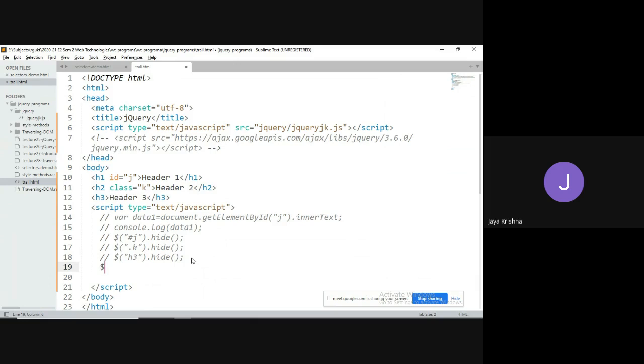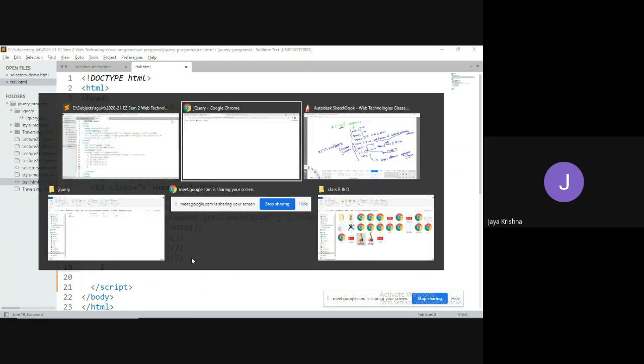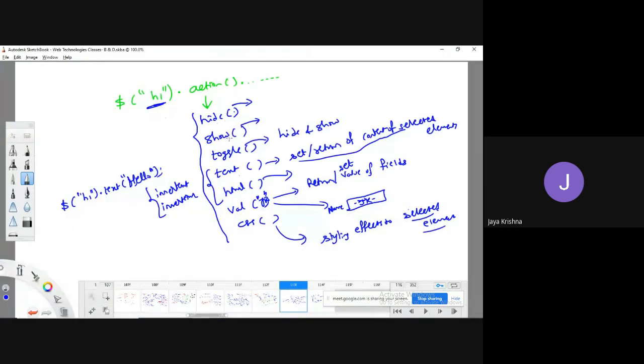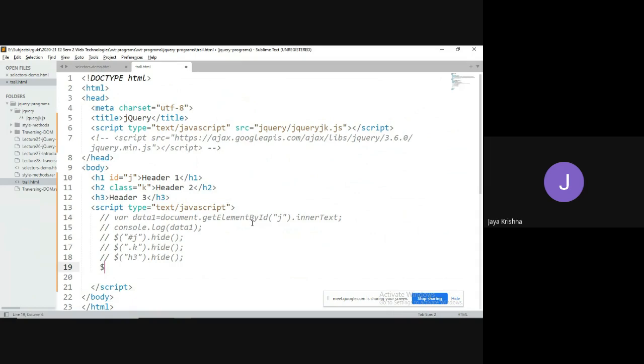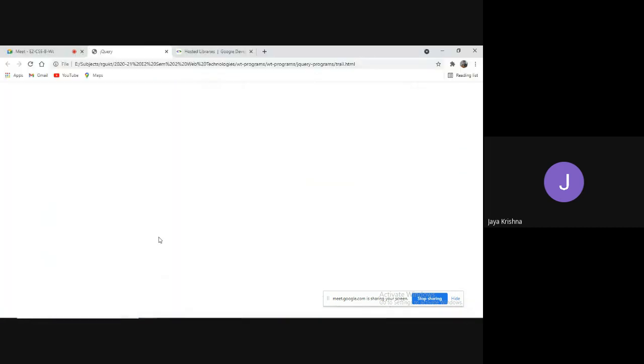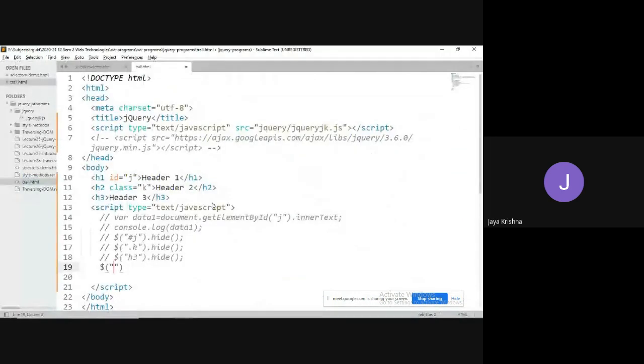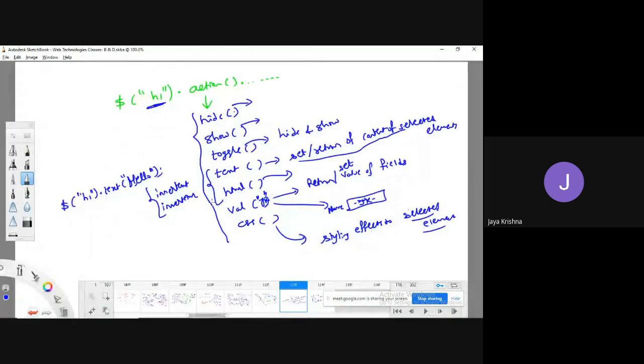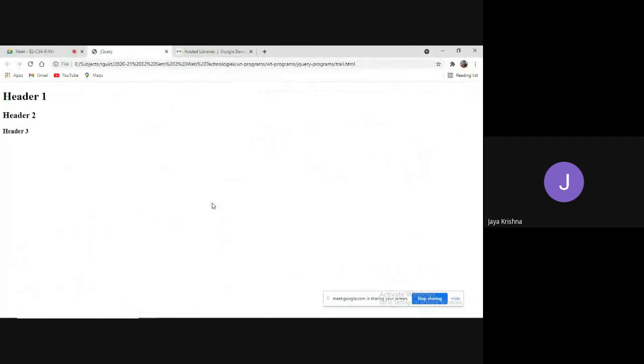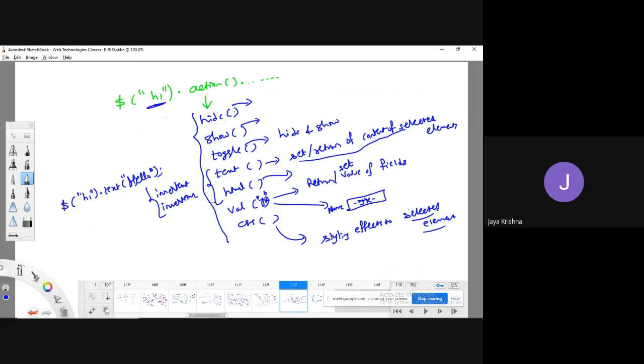For example, I have shown show, text, val, HTML; all this I will show in a later part. Right now I will take CSS. Let me refresh first. Header 1, header 2, header 3.